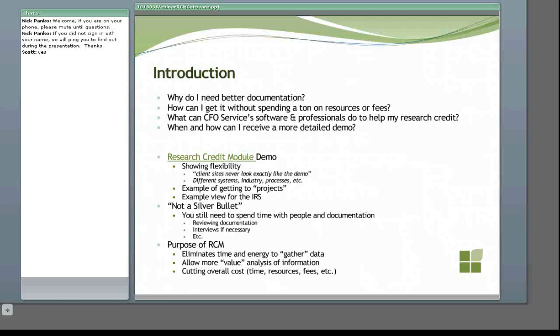This isn't a silver bullet. It's not going to solve all your problems for the research credit. You still need to spend time with people and documentation. I don't think that's ever going to go away because of the activities and the nature of the projects.